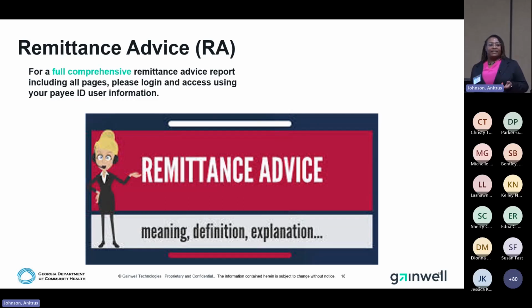So for the remittance advice, also RA, you may hear me say RA as an abbreviation. To access your full comprehensive RA, you would need to be logged into your payee account. I get a lot of providers that message me and say, oh, this claim is not on my remittance advice, or I know I billed this claim and it's not showing up. That's because they're logging into the individual provider account.